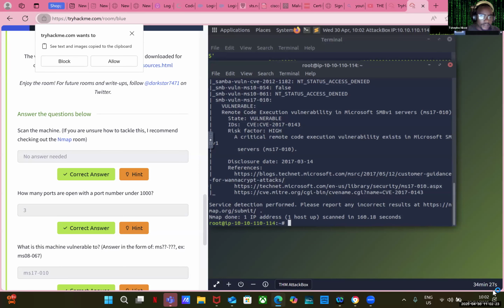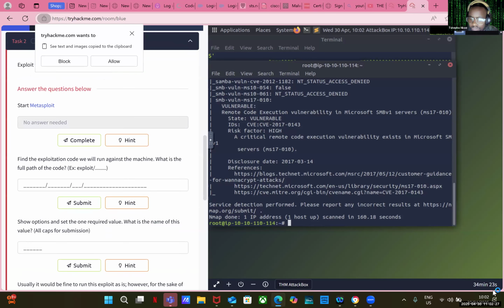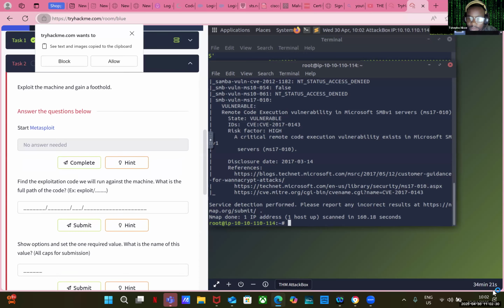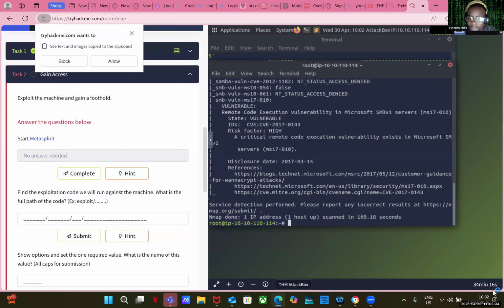Gain access. So the exploit, now we want to find the exploit and exploit it. For reconnaissance, we use Nmap. That's for gathering information. Then for gaining access, you use Metasploit. Aha, you got it. This one. Remember, you opened it.